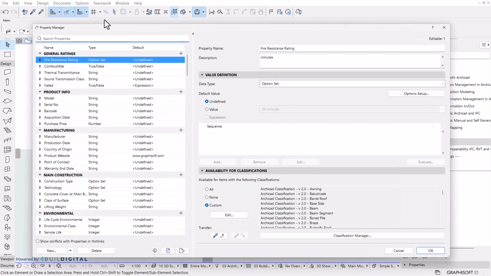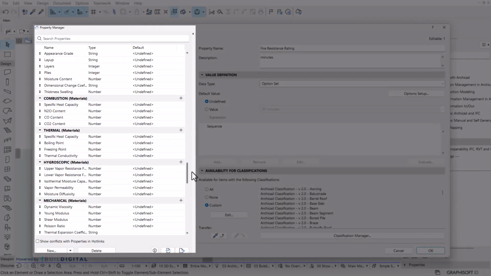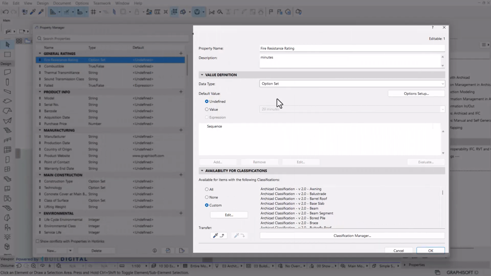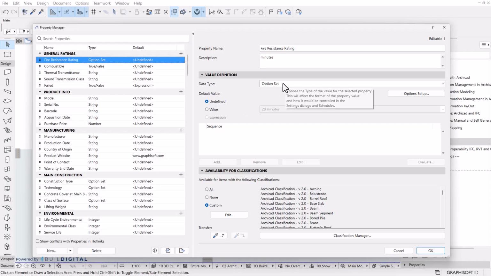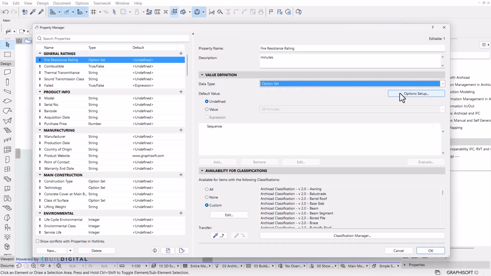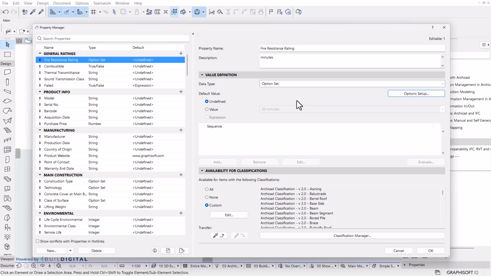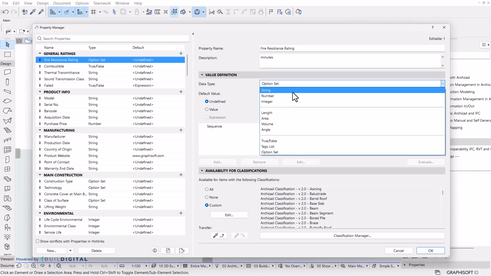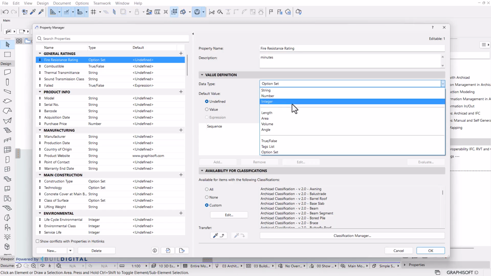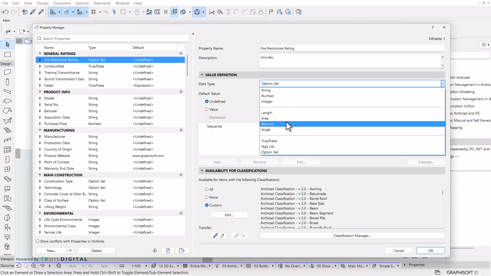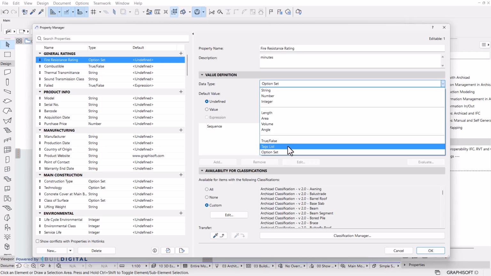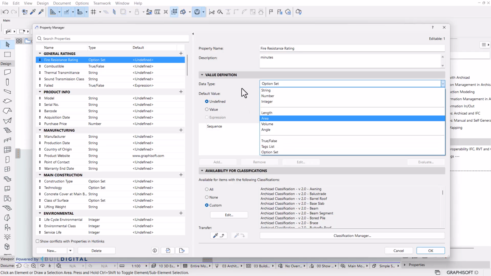In this interface, you're going to find all the properties available to this file on the left-hand side, on a long list. And on the right-hand side, you're going to see the details of that specific property. So properties themselves can have different data types. They can be an option set, so that you can have a list of items that are pre-populated there for you to choose, or they can have a simple string or text value, number, and integer values, measurements, length, area, volume, and angle, or true and false, a tag list, or the option set that we just saw as an example.